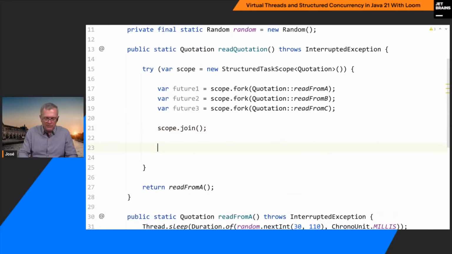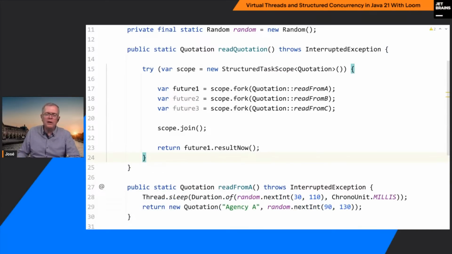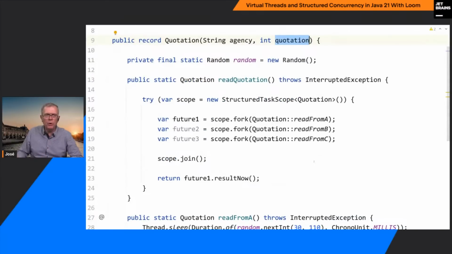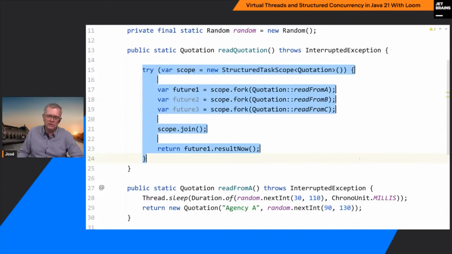And once I have this, I could, for instance, call result on future one. I could also analyze all the results of these future objects, get a mean, because this is a quotation, it's a record, so there's an amount in it, and so I could just return the quotation that has the smallest amount, but let me just play in that way. And this is basically the pattern you want to follow when you're using StructuredTaskScope.